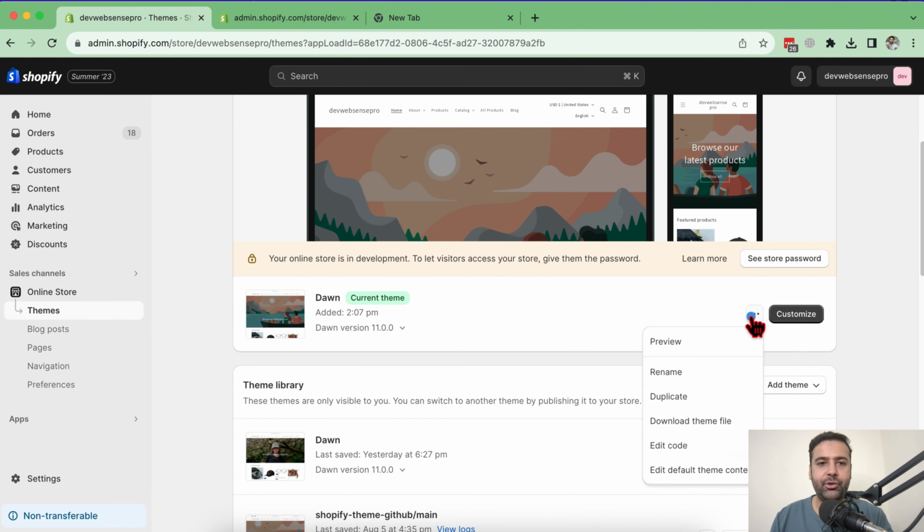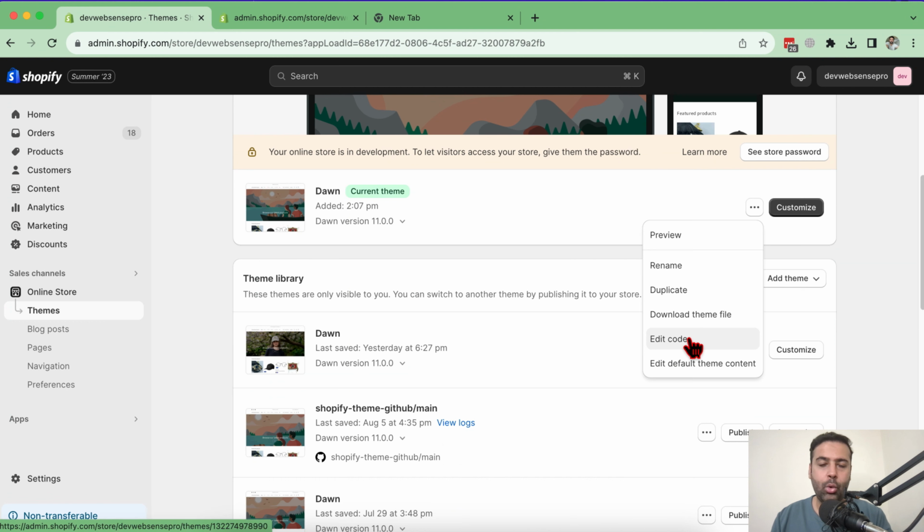Okay, now click on these three small dots and then click on edit code. Before editing your code, make sure to have a duplicate of your theme. So in case you are new to coding or you have any prior customization which you don't want to lose, you can just take a backup in case you break anything and you need to revert it back.